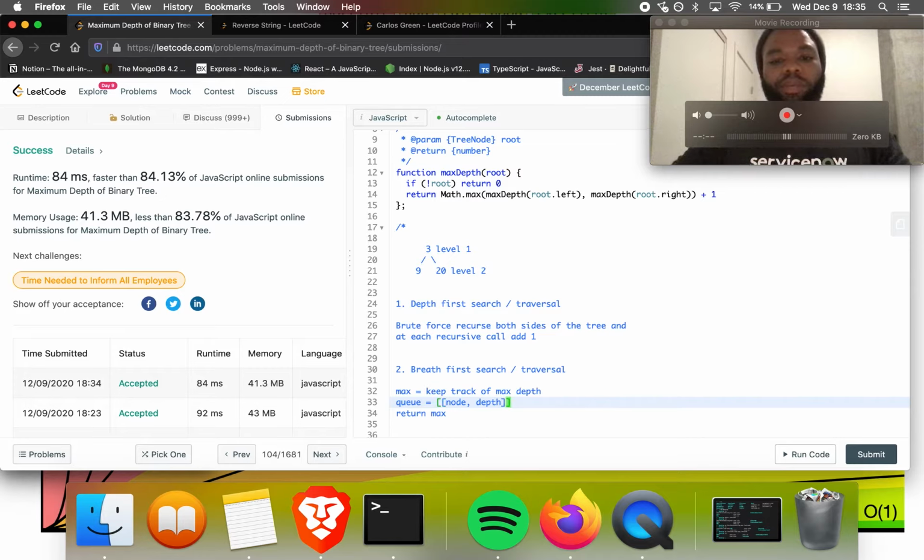Instead of just pushing a single node into the queue, it makes sense to push a subarray that keeps track of your node and your depth, or this could be a counter, or a couple of other things depending on what the question's asking, but it definitely helps.